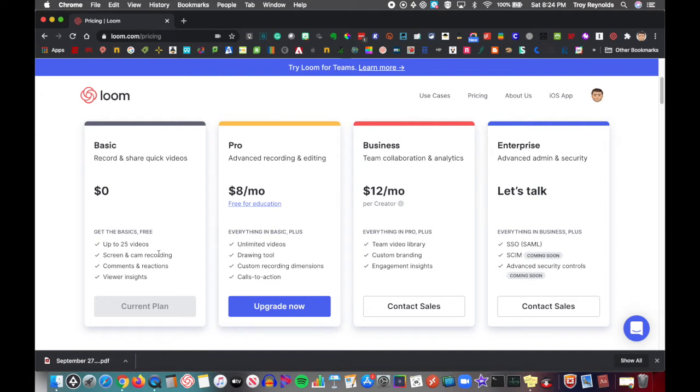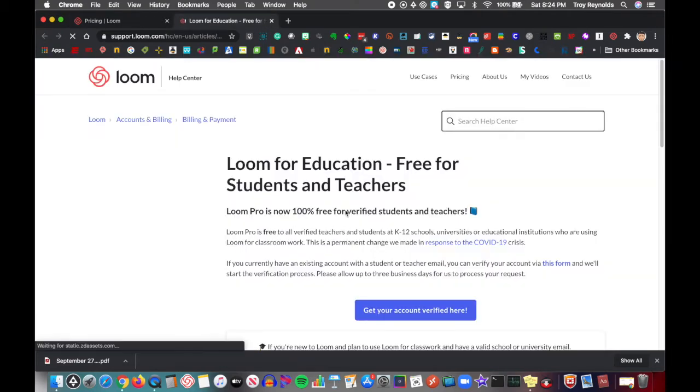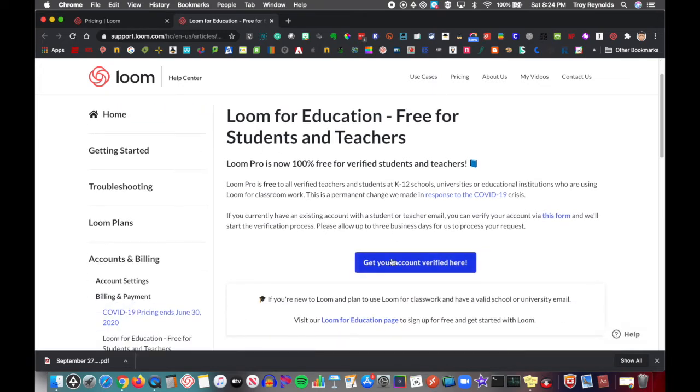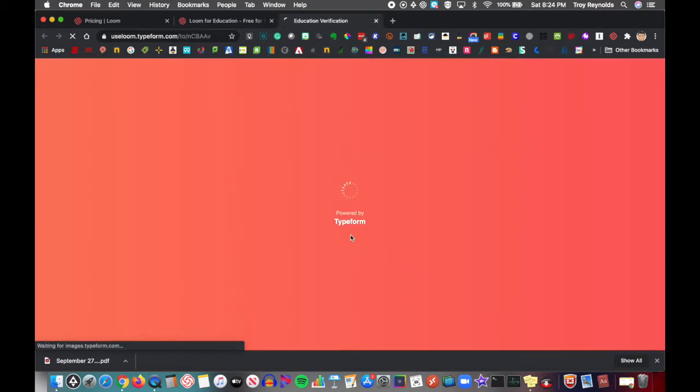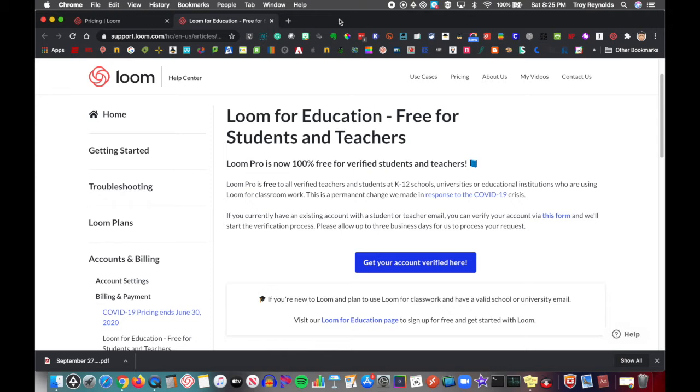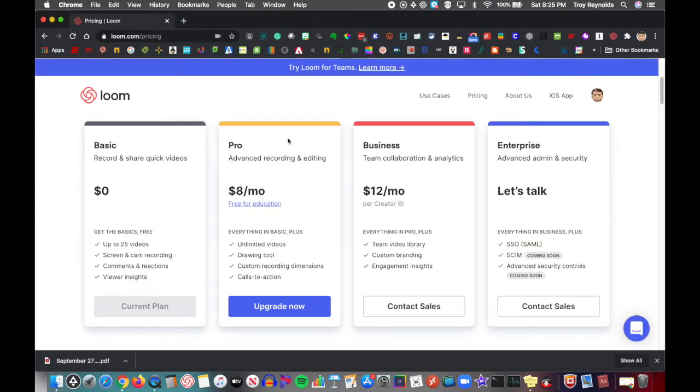However, if you are an educator, the Pro version, which is typically $8 a month, is actually free for educators. So the way that you get this free for educators is you click on the free for education button, and it takes you to this page here. And then there's a little button right in the middle of the screen, get your account verified. So if you click on that, then you just have to answer some questions here to verify your account, and it takes 24 to 48 hours to get your account verified. And then you are given the free Pro upgrade to pretty much do everything you want.